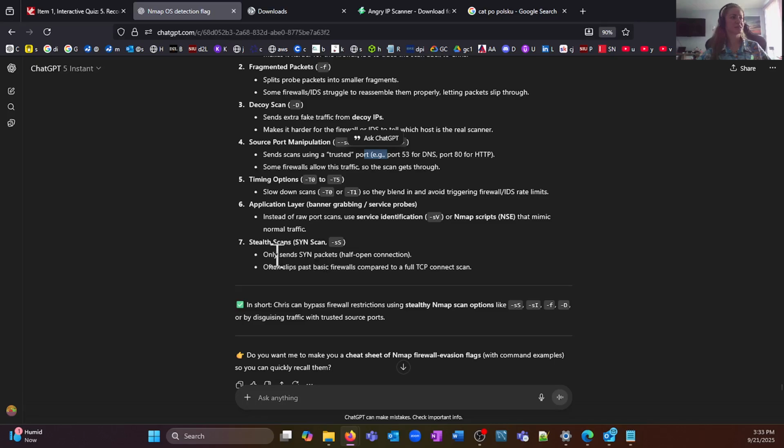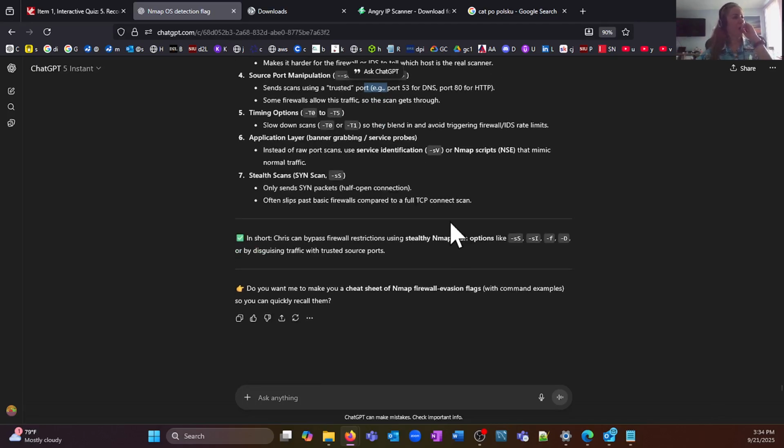SYN scan, stealth, only sends SYN packets, a half-open connection. It often slips past basic firewalls compared to a full application layer connection. Banner grabbing instead of a raw port scanner.